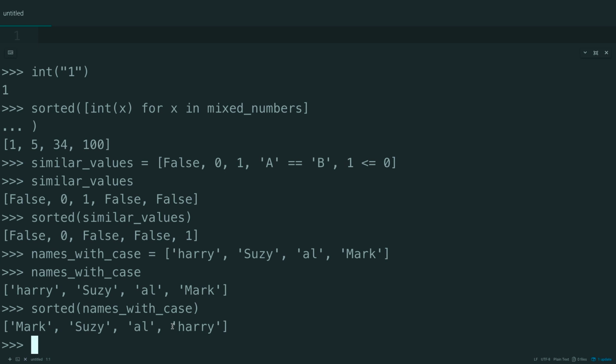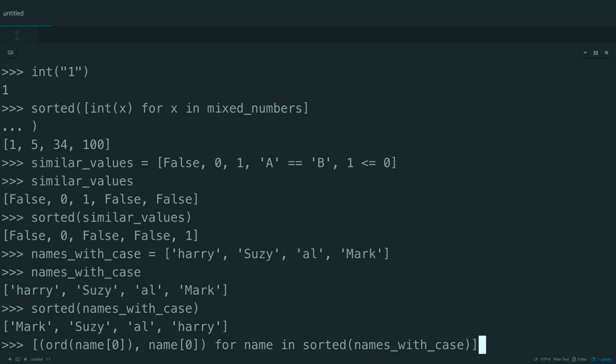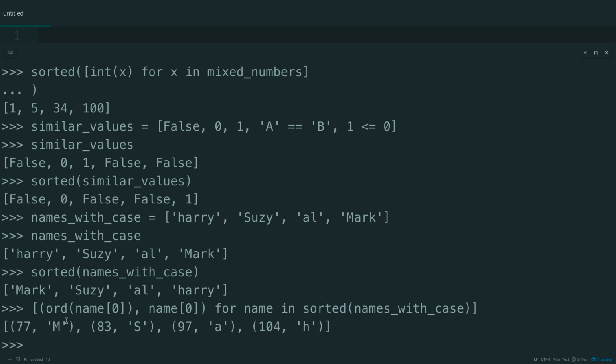And this makes sense if you were to look at the Unicode code points for each of those letters. So let's go ahead and make a new list here, and you're going to use the ord function for the first letter in each name, and then also just show what that first letter is in each name. And actually, let's make this a tuple and do this for name in sorted, then pass in namesWithCase. You'll see here that the capital letters have lower ord values than the lowercase letters, and they're sorted in ascending order.